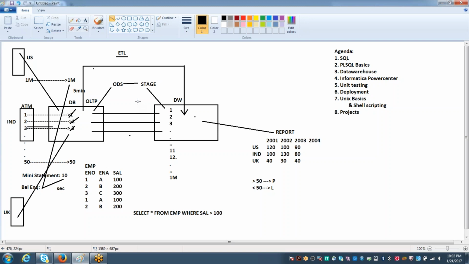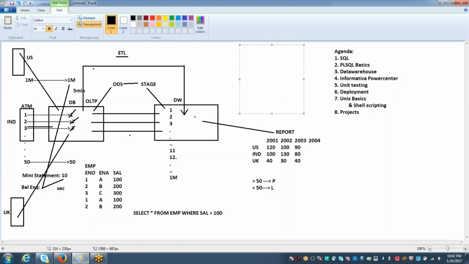Coming to deployment. Deployment, I think you know about deployment. Deployment is nothing but moving the code from one database to another database.